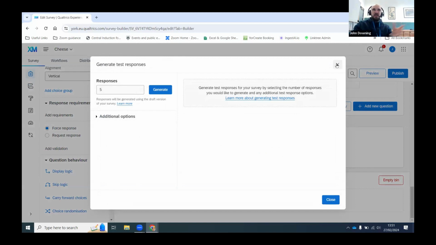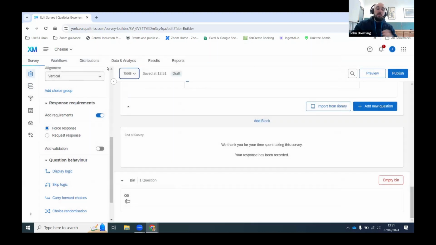And it can be a bit annoying once you've got those test responses in there, you've got to then delete them to change to analyze your data and so on. But yeah, that's where generate responses are. Right, anyway, we've shown you loads of things. We've shown you how to build a survey and we need to show you how to actually send a survey.